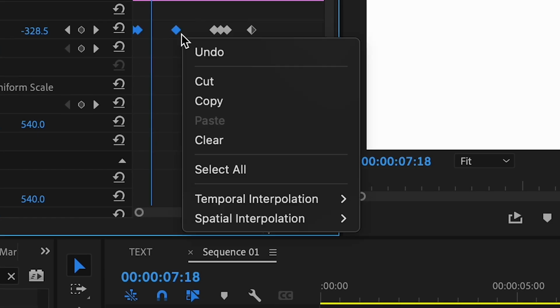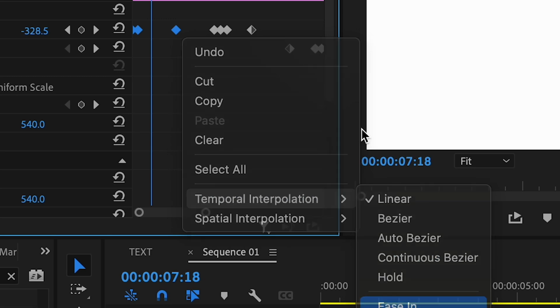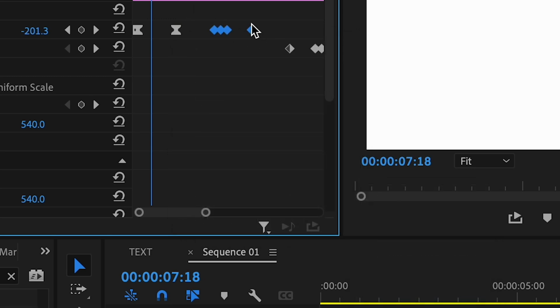Right click on the beginning part of your keyframe and ease in, the end part and ease out.